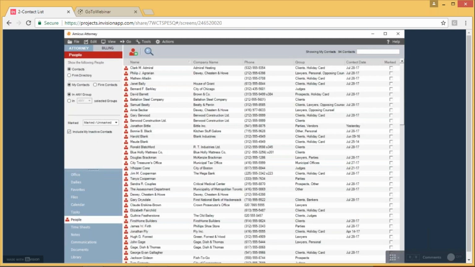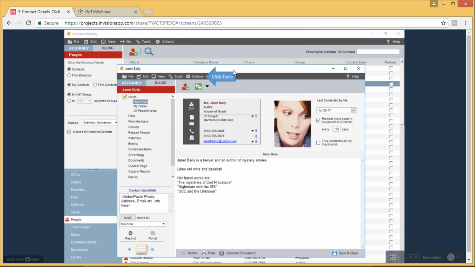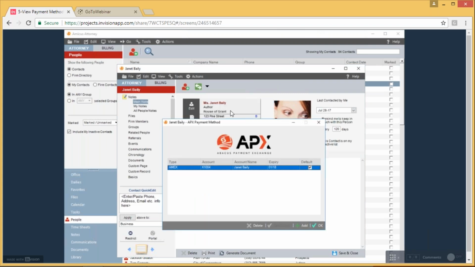Let me click on the People module here, and I'll click on one of the contacts here. This contact is Janet Bailey. We'll go under the Action menu on the contact card itself, and select Manage APX Payment. Now, Janet happened to have one already set up, an MX one that we have previously set up. And you can click on the Add button if you have an additional credit card that you want to enter for Janet.